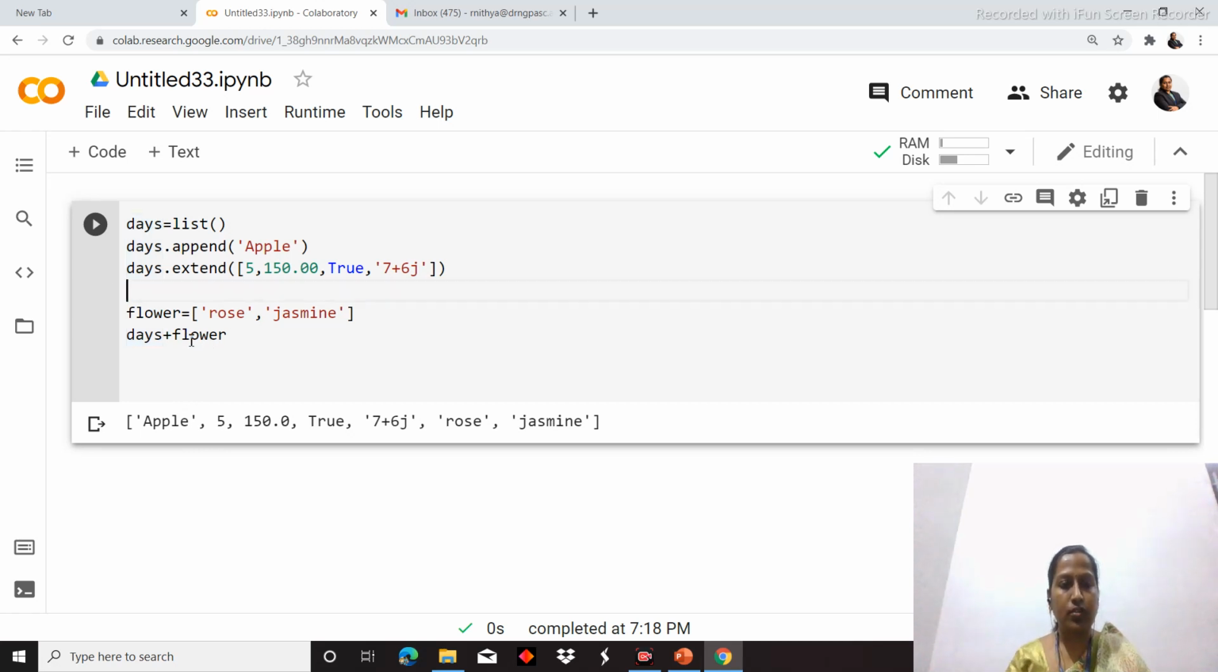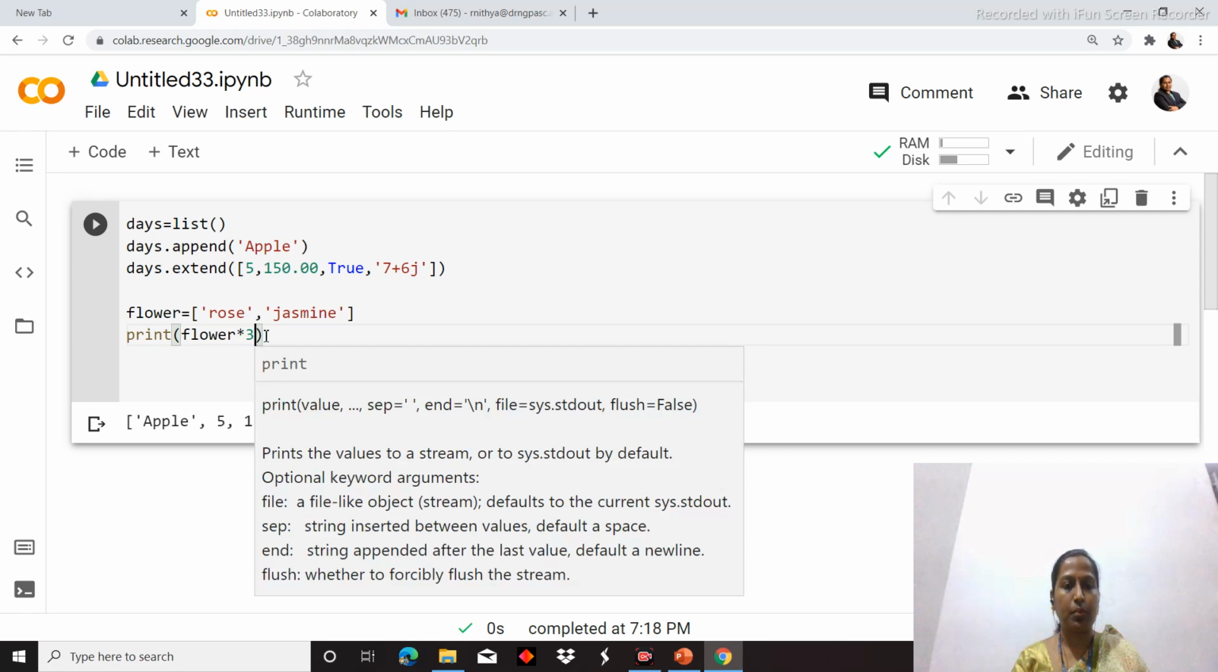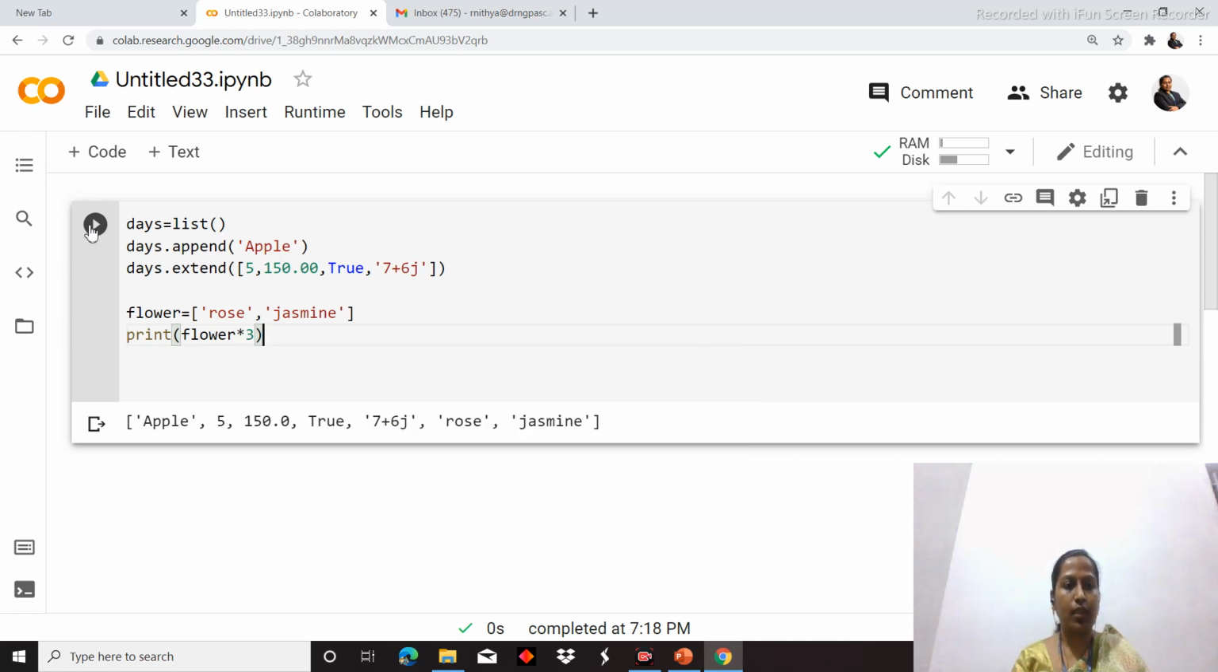Okay, and next, if you want to repeat the same item again and again, what you can do is, for example, type print floor star 3. Star is a multiplication operator, but here when you give star 3, you see the result: rose, jasmine, rose, jasmine, rose, jasmine. So it repeats the list items n number of times. This is another operation that supports repetition of the same item in the list.